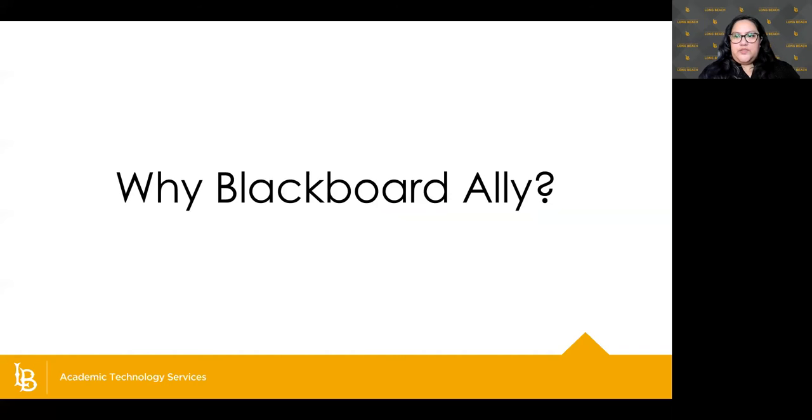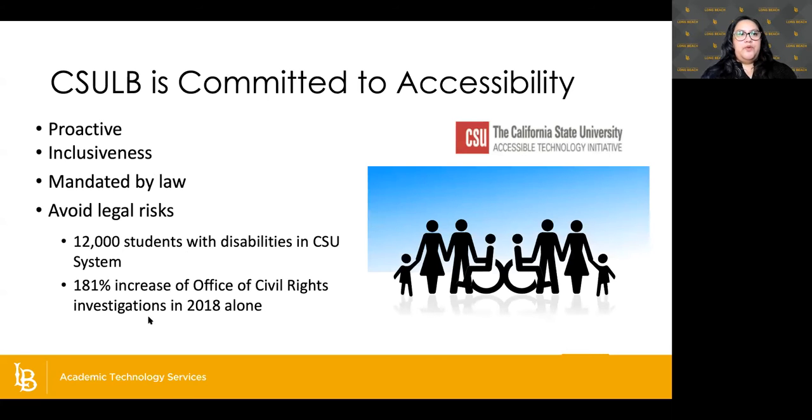So then why use this, right? If it's not going to make it accessible for you. Well, right now we're using it as a way to see where we stand as a campus and to also provide inclusiveness, and because it's also mandated by law. It gives you some information about how to minimize the risks that we may encounter.